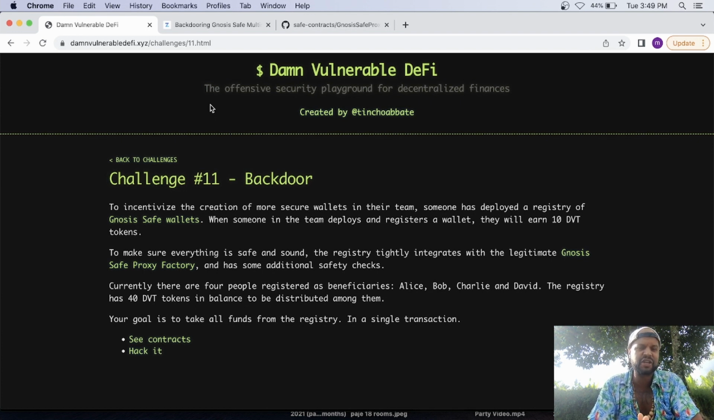Today, we're going to be looking at challenge number 11, Backdoor from Damn Vulnerable Defi. So, to incentivize the creation of more secure wallets in their team, someone has deployed a registry of Gnosis Safe wallets. When someone in the team deploys and registers a wallet, they will earn 10 DVT tokens. To make sure everything is safe and sound, the registry tightly integrates with the legitimate Gnosis Safe Proxy factory and has some additional safety checks.